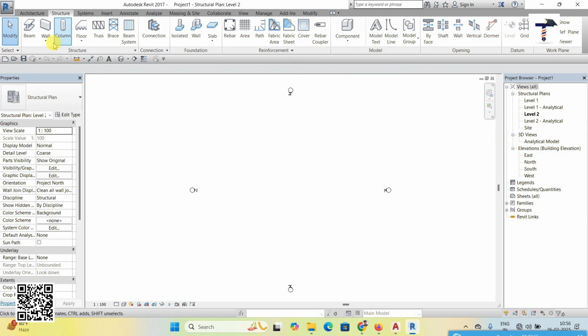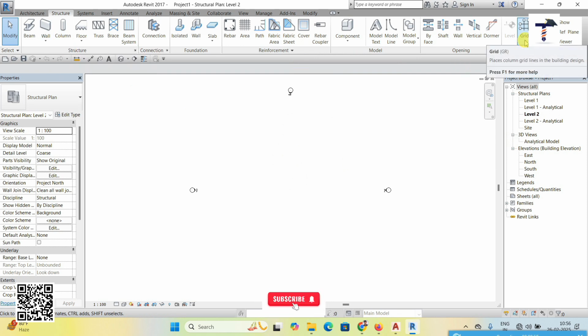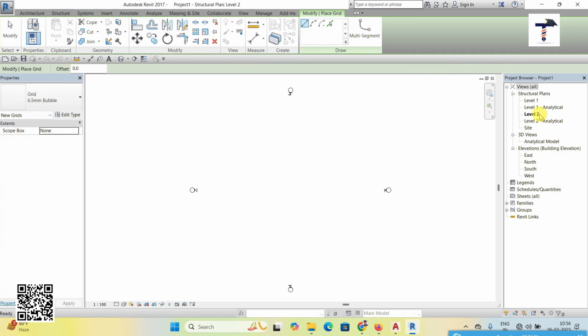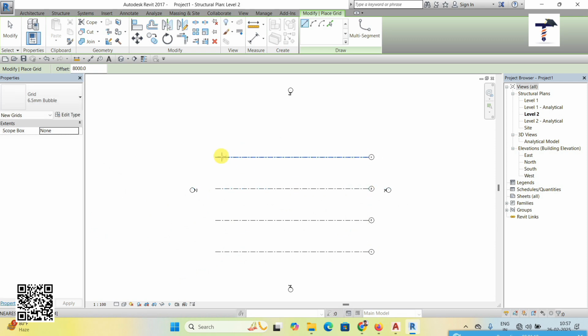Okay, so we can create here, suppose, first grid. Go to the grid option in level 2. So just choose here and choose here, then escape. Also offset, give here, suppose, 8000. Okay, so now this one is 8000. Choose here and choose here, escape. Here also choose here and choose here, escape.